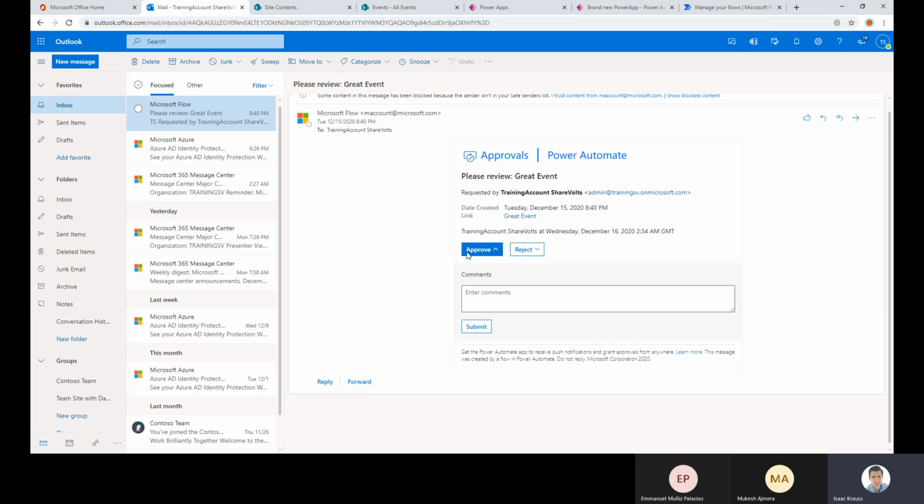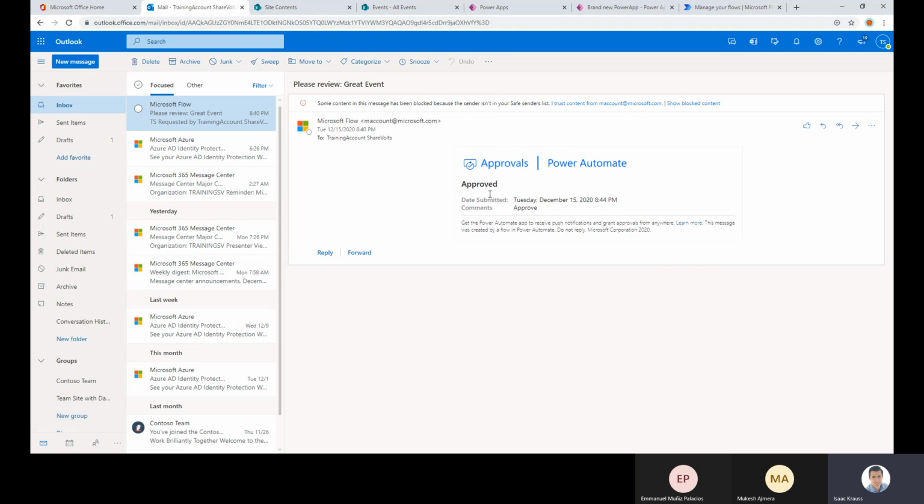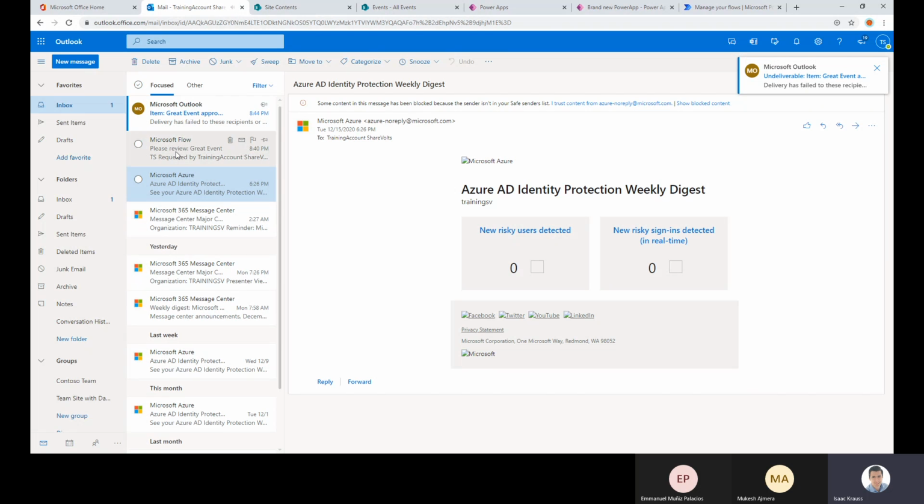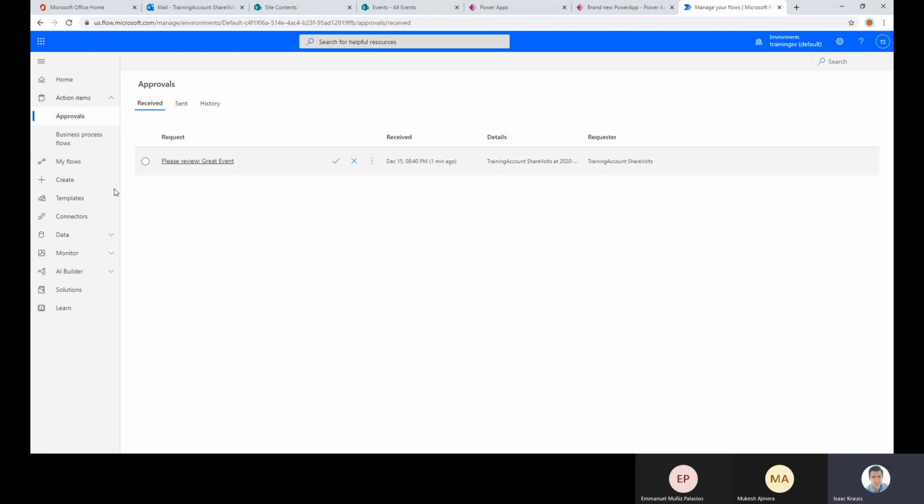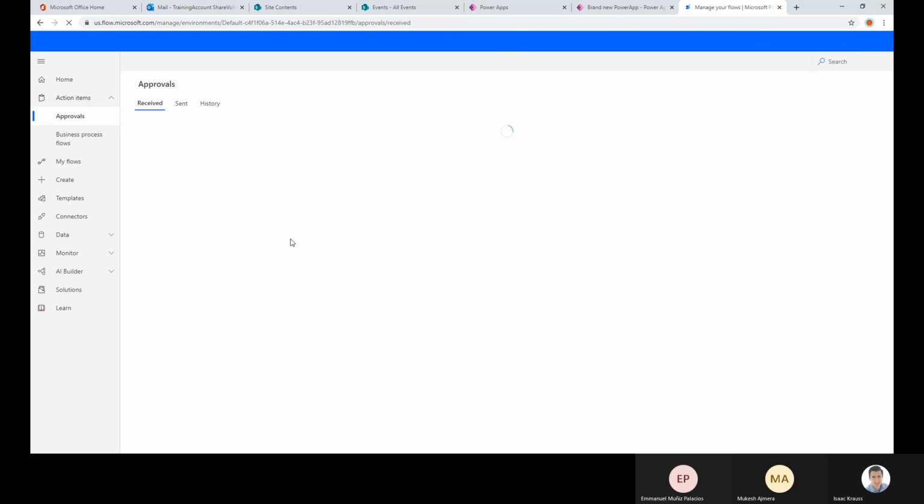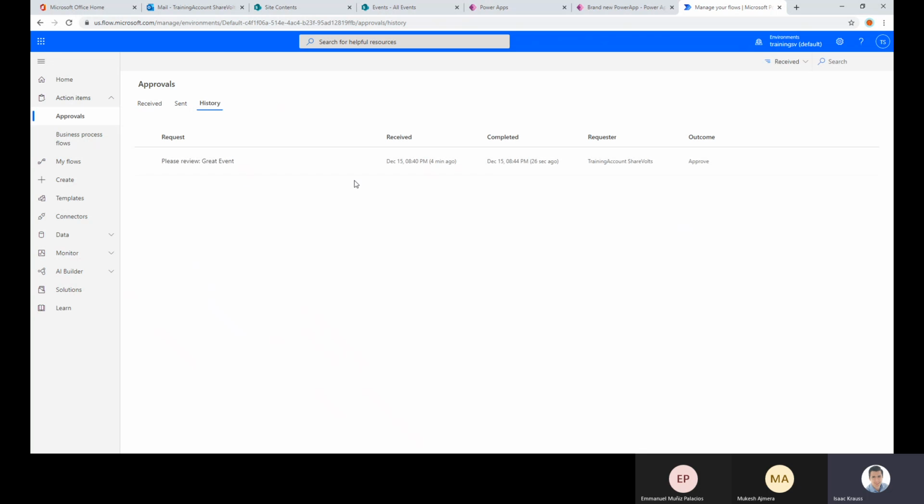Okay, so let's proceed and click on approve. And it's approved. If I change to another email, I can see that it says the approval is already sent. I cannot change my answer. Let's check here. I'm going to refresh. Okay, it's empty and the history should show it, and the outcome says approve.